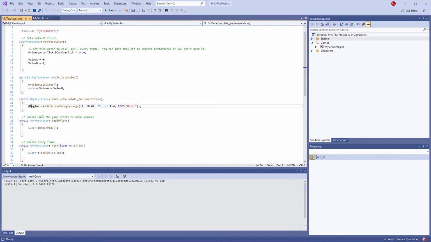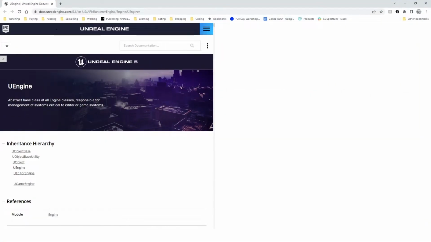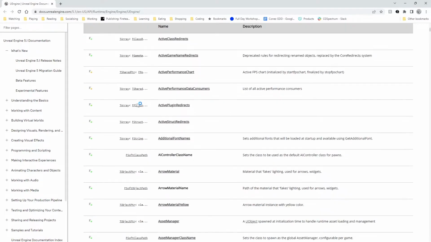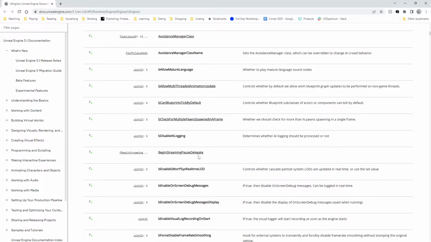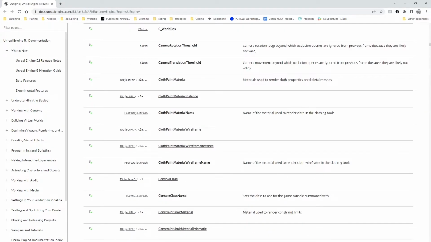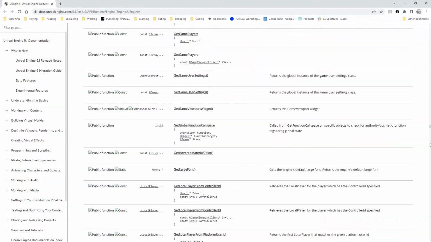And if you ever wondered what those functions and variables are, you can just go to the documentation for the UEngine class on Unreal Engine's docs website. And in here, you'll be able to scroll down and take a look at all the functions that are available to you. So here we've got all the variables, and you can see you have access to all of these. And if I go down further, you'll see access to all the functions.